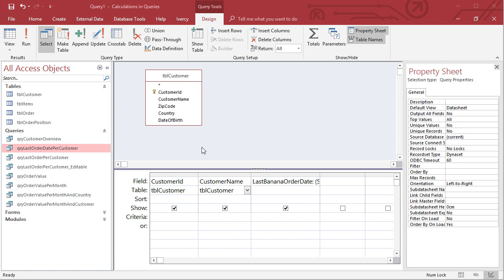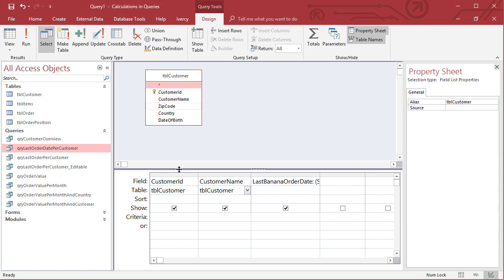You are probably familiar with the graphical query designer in Microsoft Access. It usually looks like this. You've got your table here, you can drag columns down here and write expressions down here. That is how you usually would design your queries.